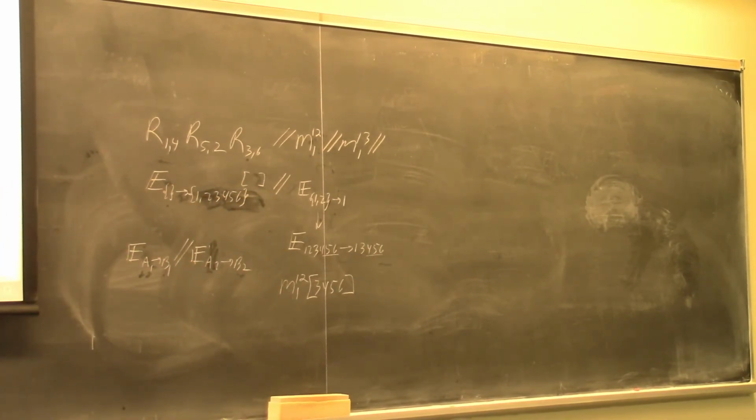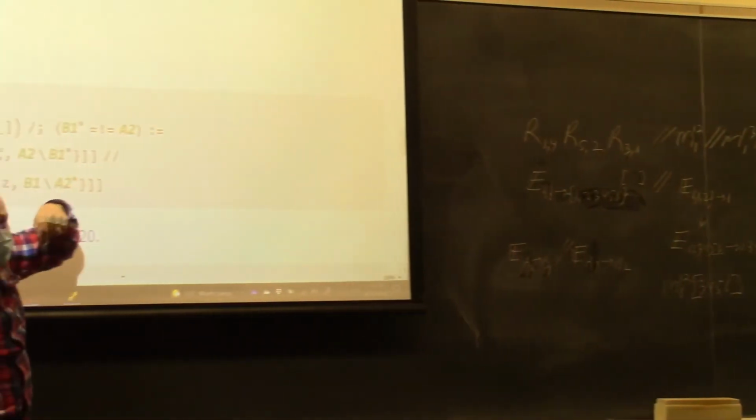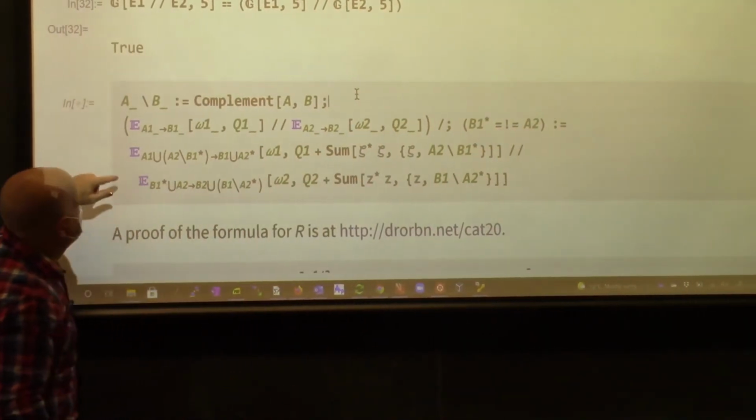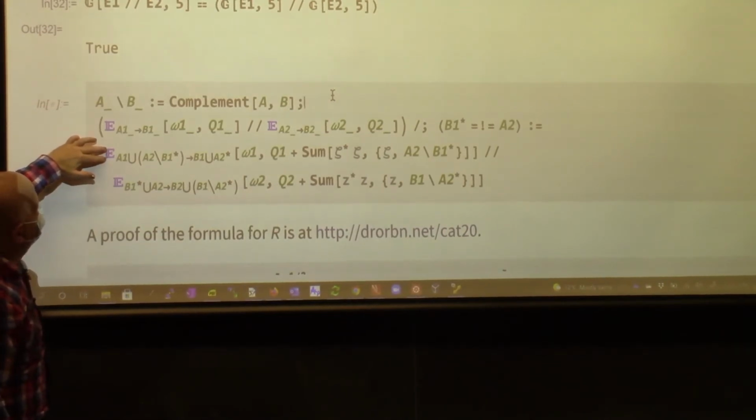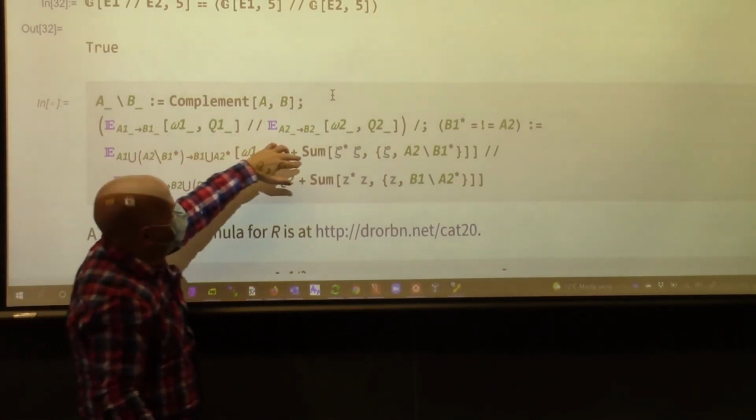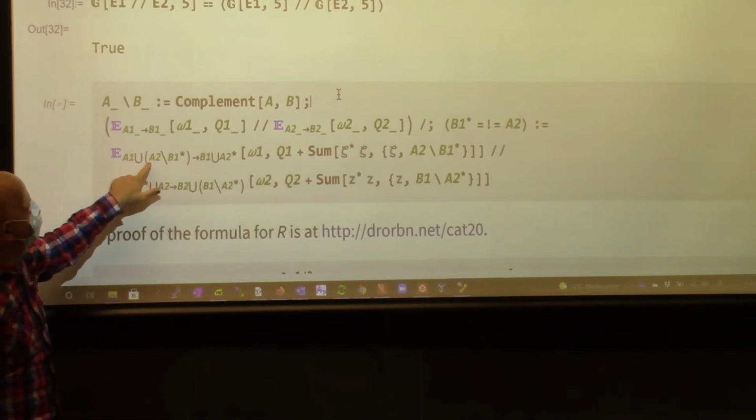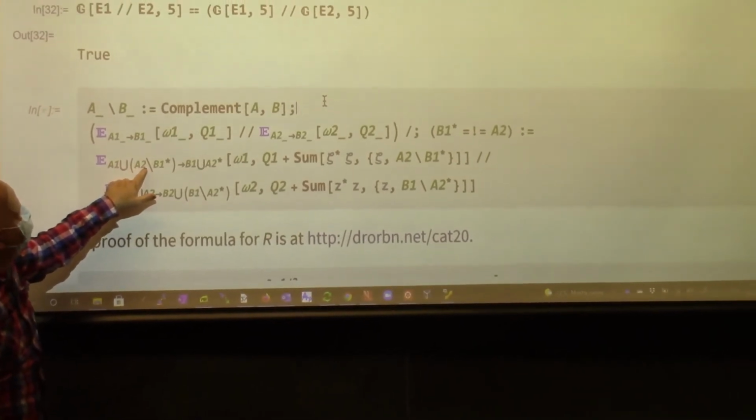First of all, I define set difference. So A minus B is defined to be the complement inside A of B. That's nothing. And then, if you want to multiply an E from A1 to B1 with an E from A2 to B2, and B1 dual is not A2, if it is A2, we've already defined it. If it's not A2, then I take the first E and extend it by the identity. What does it mean to extend it by the identity? It means you take A1 and you add to it everything in A2 which is not in B1.